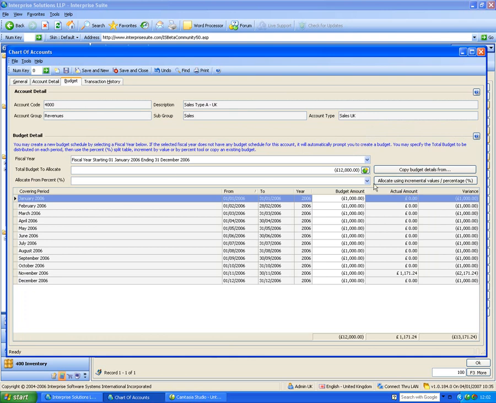So here's a budget, 12,000. But if I wanted to change that and say, let's make it 24,000, obviously I need to put a negative in because these are credits. So there it is, it's changed. By clicking that little button there, it'll allocate it across. We also have the option to use budget splits.